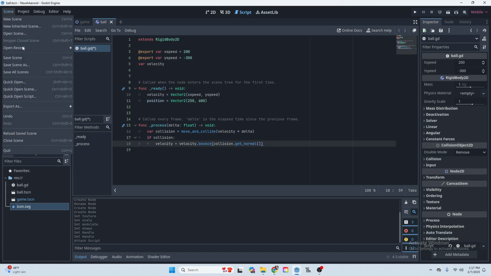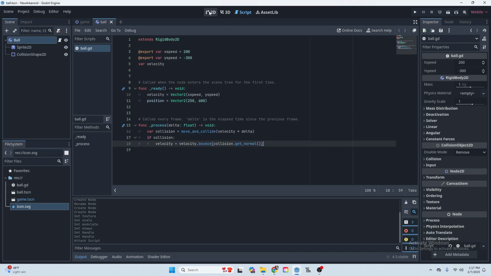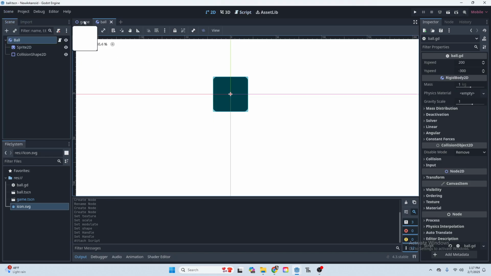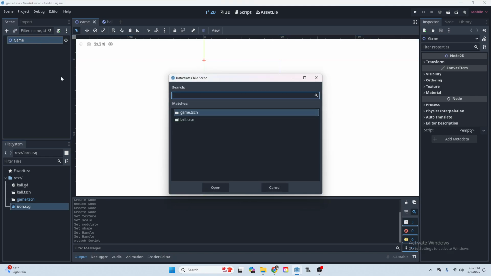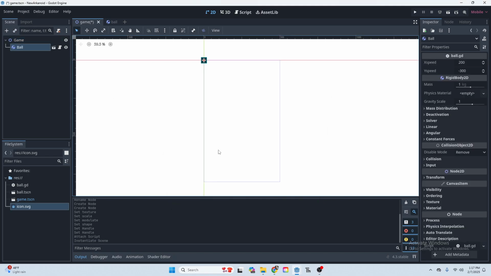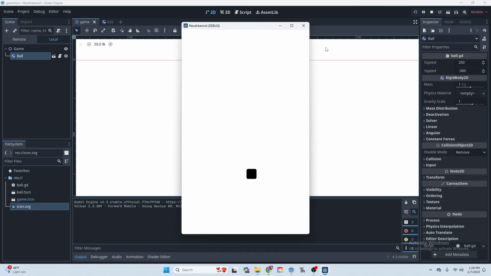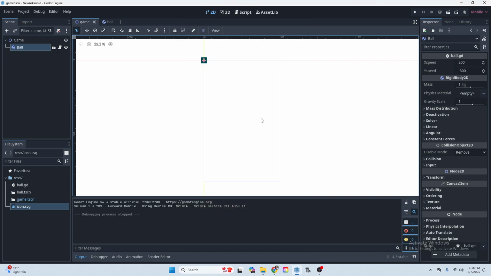Okay, let's go ahead and save our scenes, and let's go to the game scene and let's instantiate our ball. Because we're setting its position, we can just keep it right there, or we can move it. It's fine. When we play the game, it's going to automatically put it where it's supposed to go. So let's try that. Perfect. Put the ball where it's supposed to go, and it goes off in a direction. Beautiful.